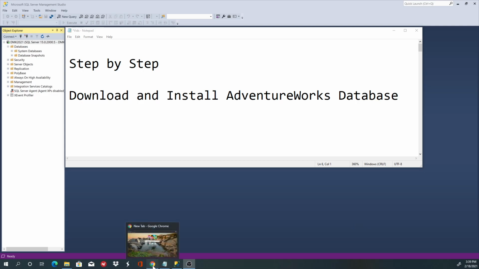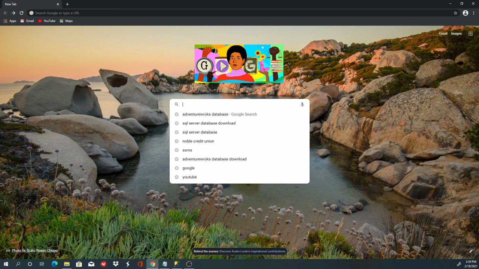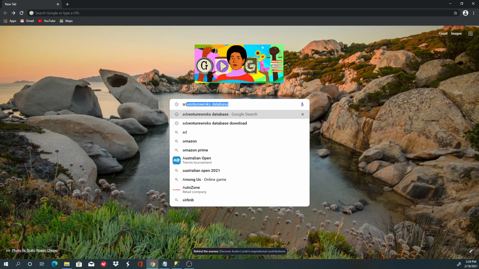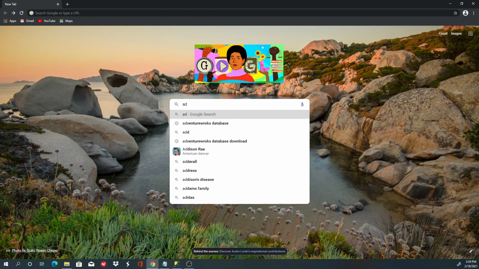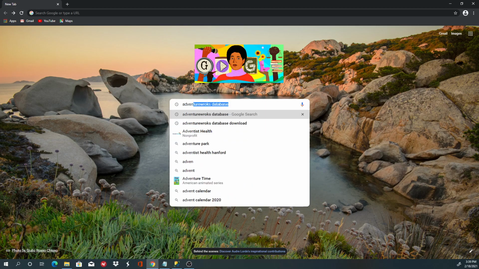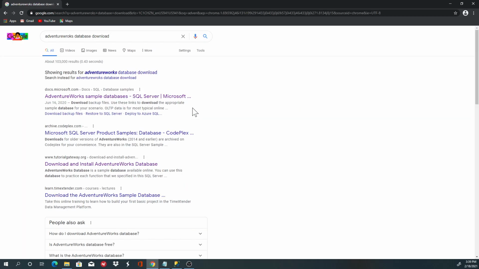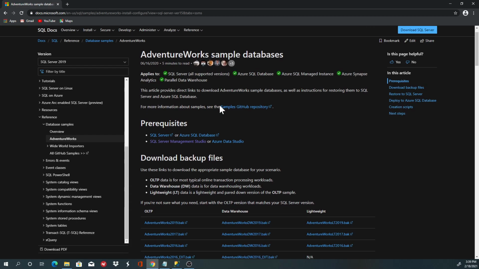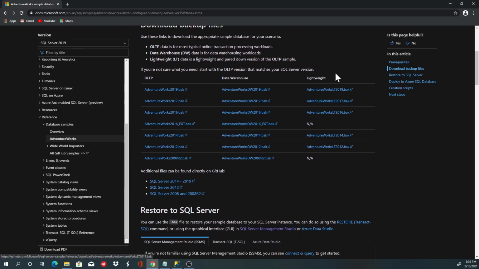So to download, go to google.com, type AdventureWorks database download, click the first link from Microsoft. Scroll down, and here is where you will see your database.